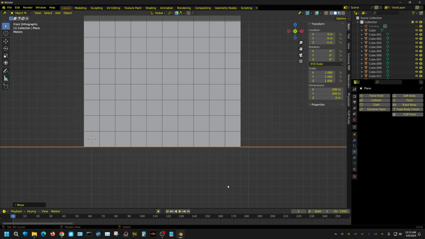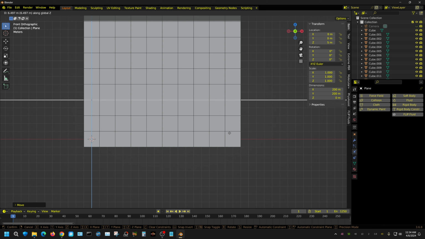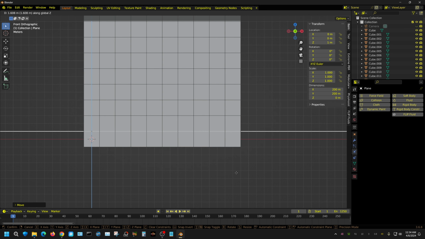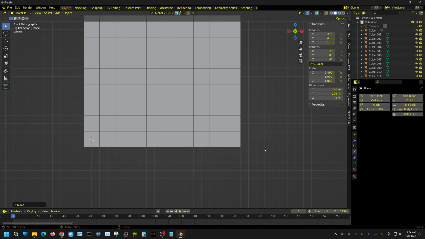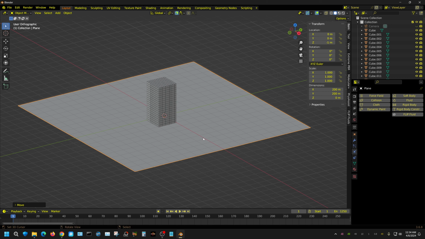If I don't do this part, grab Z, and see as I move up, it just jumps automatically to the next nearest face. Alright, so I'm going to move it right back down to where it needs to be, which is ground level. Alright, now let's go ahead and build our chain.